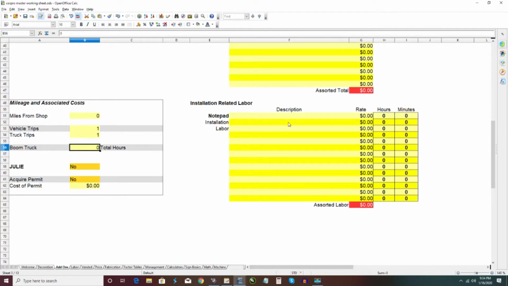And over to the right, this is the notepad for installation-related labor. It has another added level of control. You can describe what you're doing, the rate for that, and how long it's going to take you. And this is kind of cool. Instead of writing in 1.5 hours, you'd go 1 hour and 30 minutes. It's easier that way because that's generally how people think.